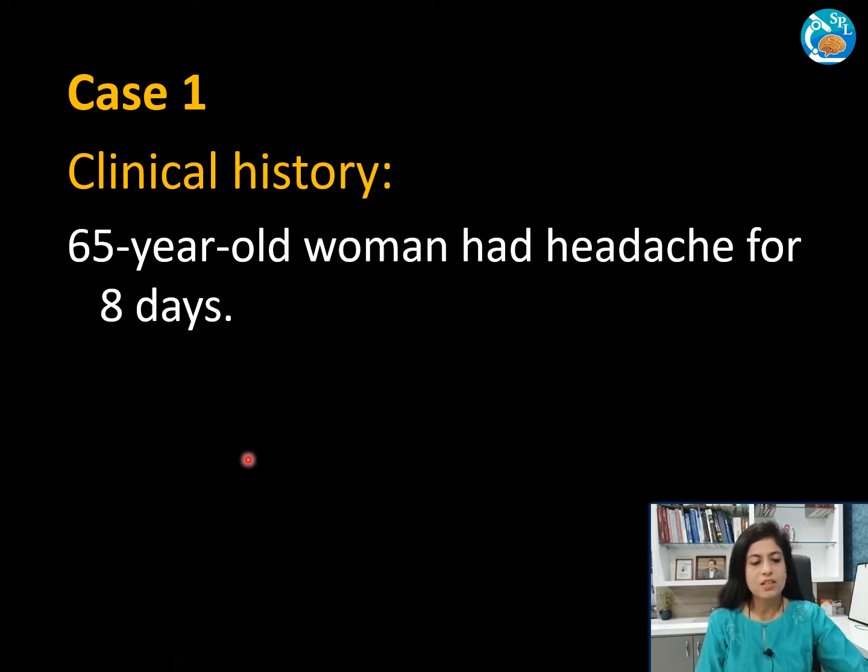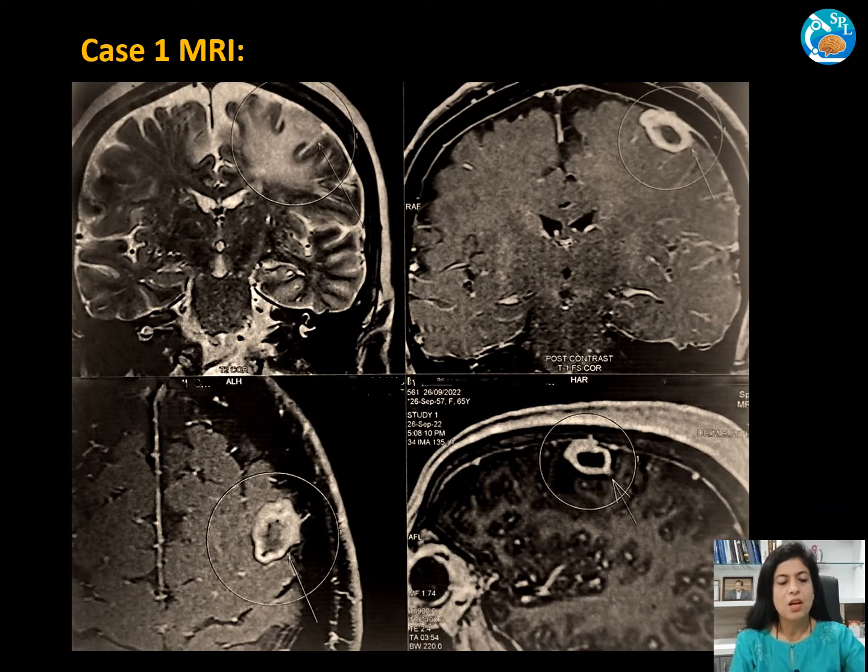Case one is a 65-year-old woman who had come with headache for 8 days. Her MRI revealed an intraaxial thick peripheral rim enhancing lesion with central non-enhancing necrotic part measuring 2 x 1.5 x 1.9 centimeters seen in the left middle frontal lobe. The T2 weighted and FLAIR images revealed heterogeneous hypointense mass and moderate white matter edema was noted.